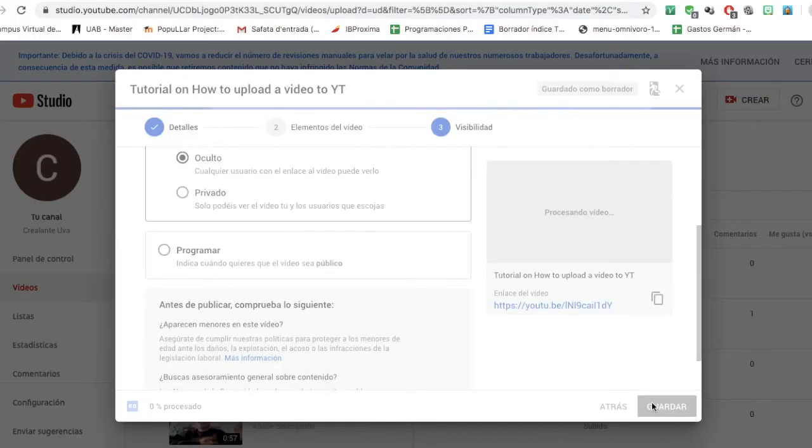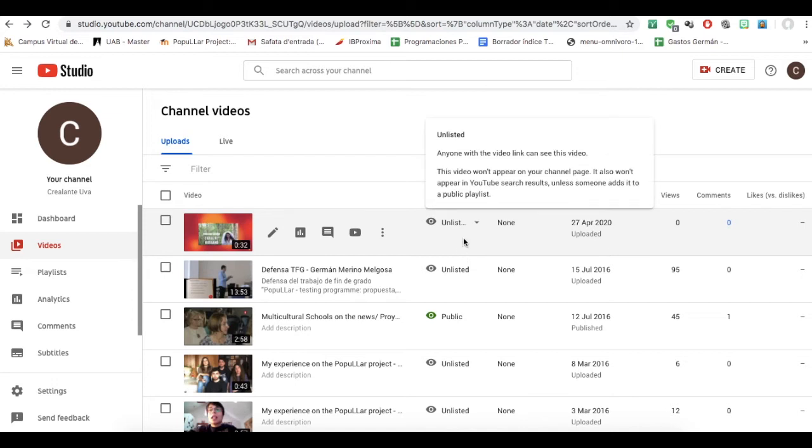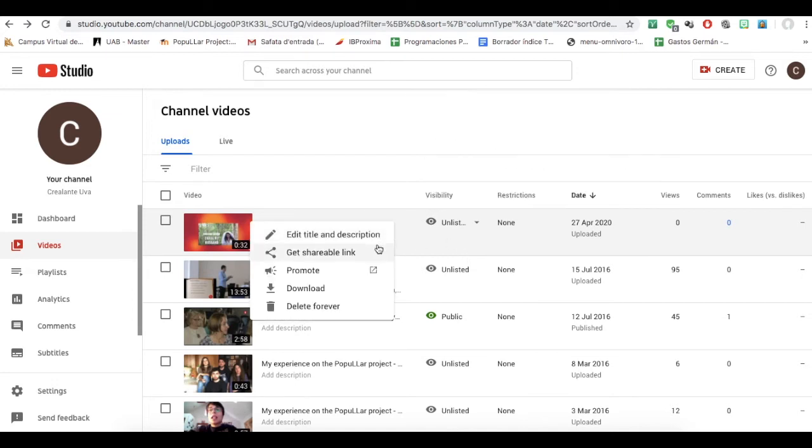Now you can press Save and wait until your video is published. Once your video is uploaded, you will be able to see it in Channel Video section or Mis Videos. You can click on the three dots and check the part of Get Shareable Link, Obtener Link para compartir.